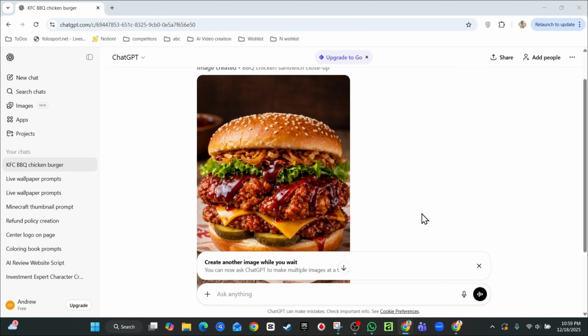So I've used ChatGPT to generate a nice juicy barbecue chicken burger. And I'm going to show you in this video how easy it is to use ChatGPT's feature to generate images. This is one of the newest features in ChatGPT, and I'm going to walk you through step by step how to do it.